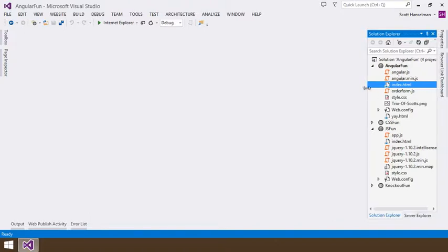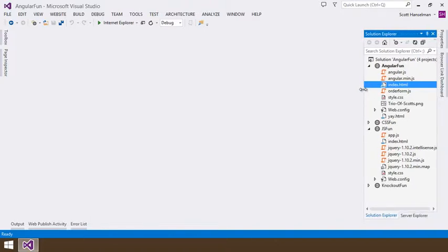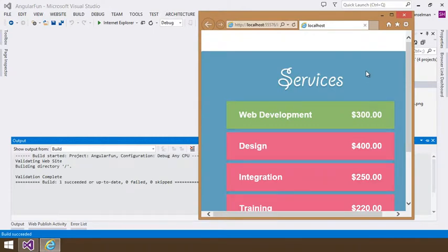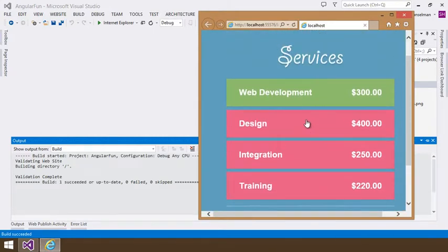I have an Angular application here that I found on CSS Deck. This is a nice little Angular app, and as you click, it changes the color of those items. And then these items here were generated by Angular.